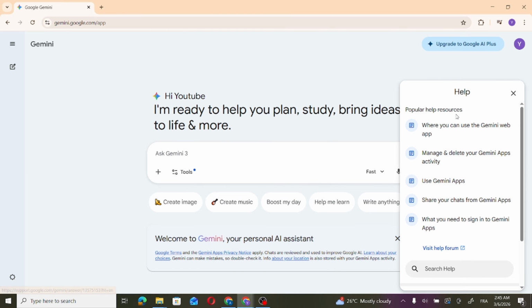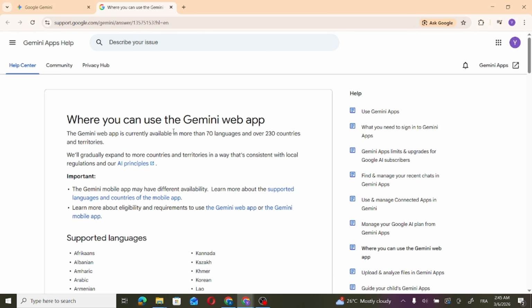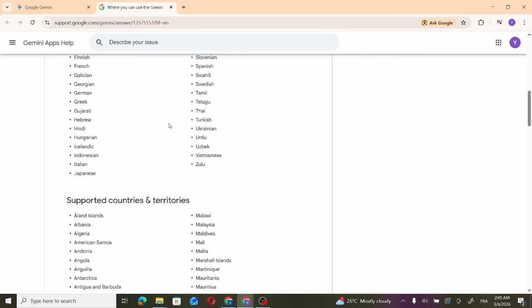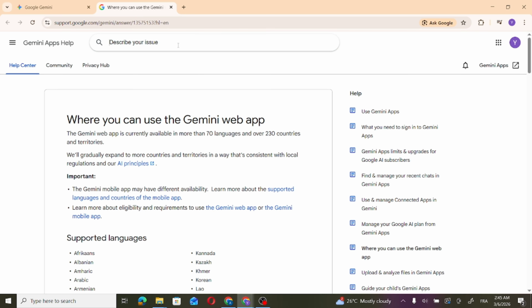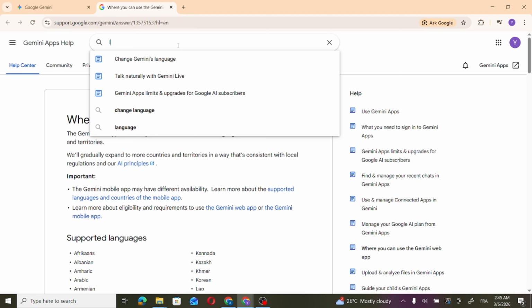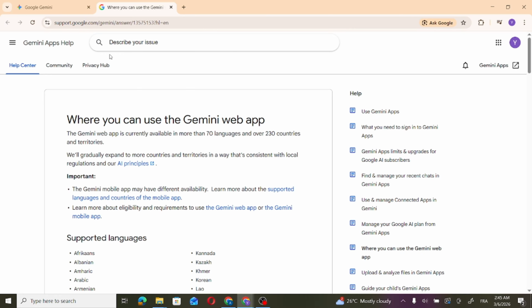Here you can see all the articles about the popular help resources, where you can use Gemini Web, for example. You can find all the details about this subject, and you can also describe your issue and find it. For example, I don't know what issue you have, for example, change Gemini's language, or talk naturally with Gemini Live, or anything. You can find all the steps on how to fix the issue.